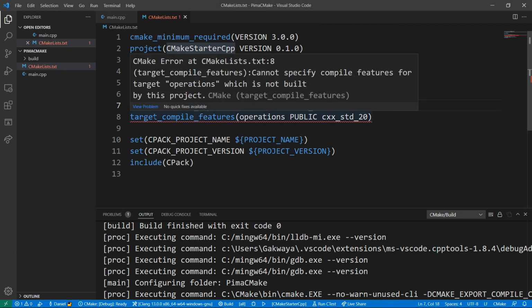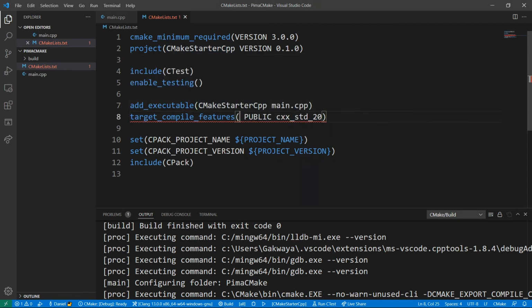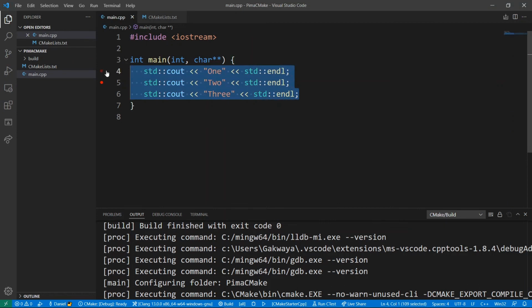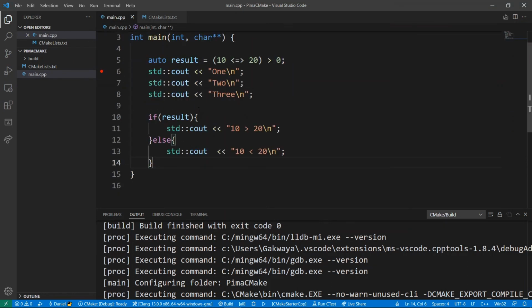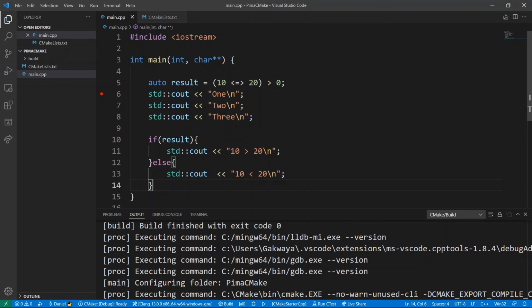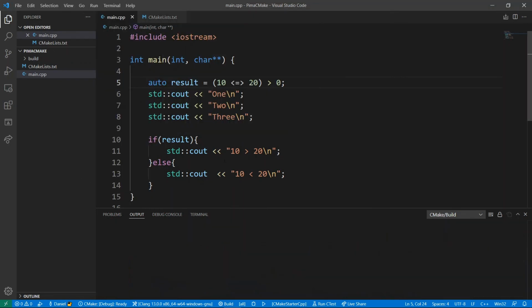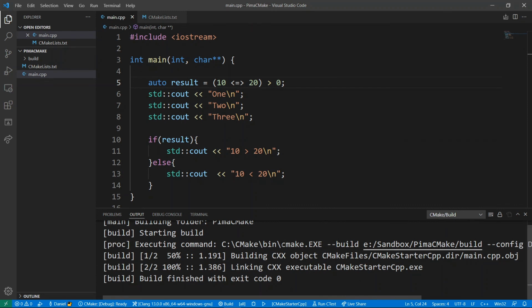So we do that by saying target compile features. We need to tell it the target, and the target name is CMake starter CPP. And once we put this here, our project is going to be built in C++20 mode. To test this out, we can take out whatever we have in here and put in code that uses C++20. You see, I am trying to use the three-way comparison operator here, which is a C++20 feature. Let's try to build this project again. View, command palette, and build. And you see that the build is good.